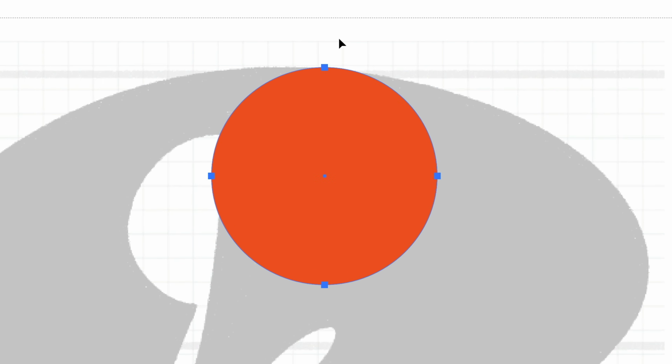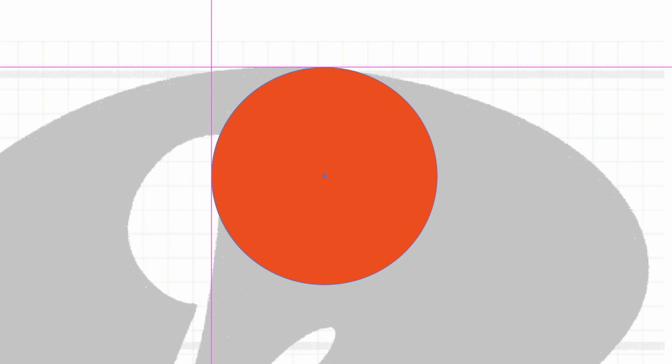So if I was to bring a box of guides around this, you'll see that every time my guide hits the bottom of the shape there, we let go. That is exactly where the anchor point is, and that's where the handles actually travel.